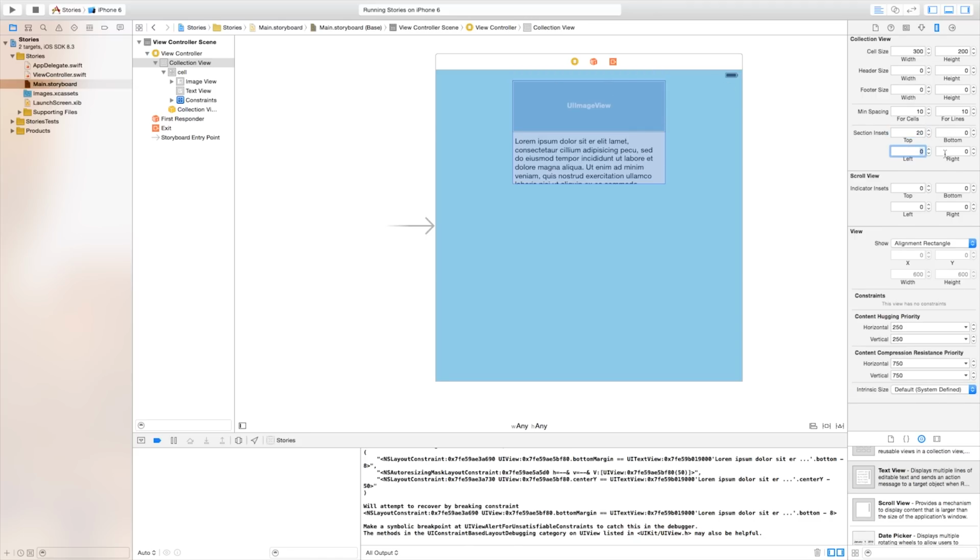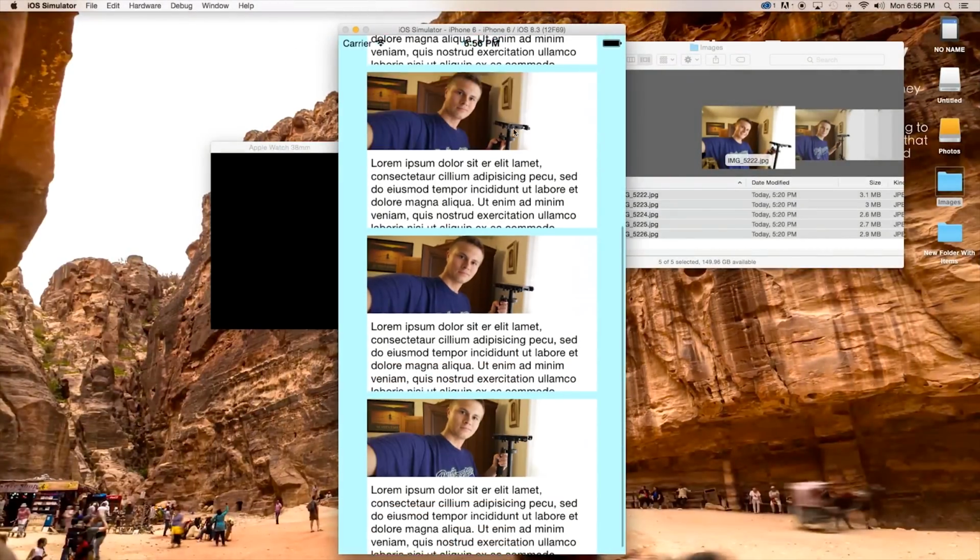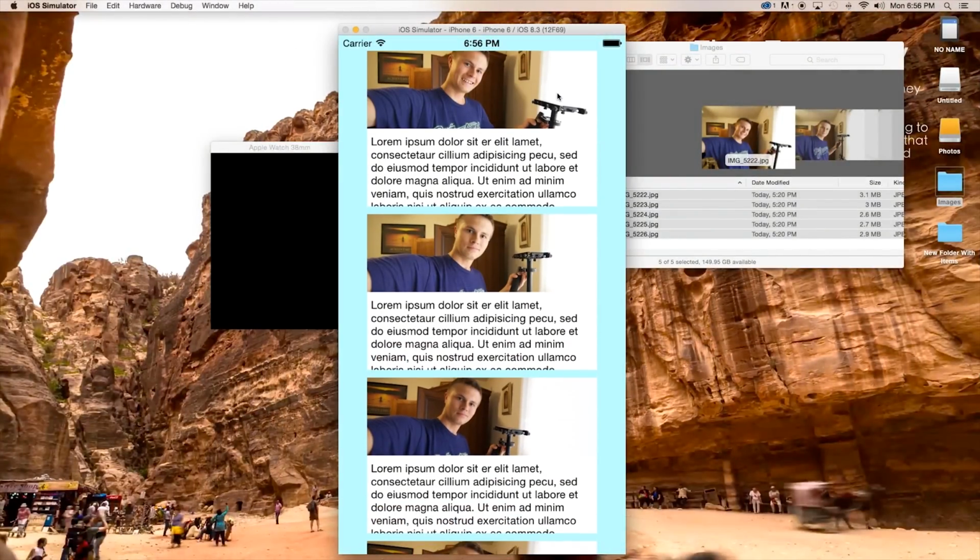And then we also want to have a left spacing of 10, a bottom spacing of 10 and a right spacing of 10. This way we just have even spacing on iPads and other things. So if we were to build and run this, now you can see it looks better.